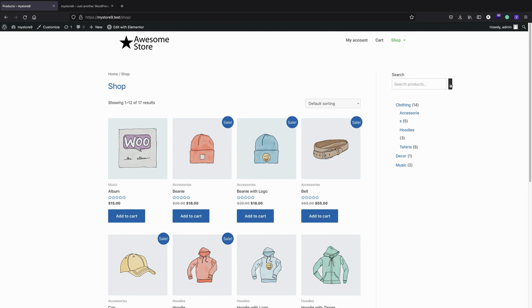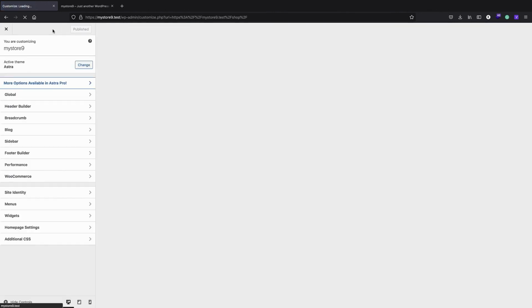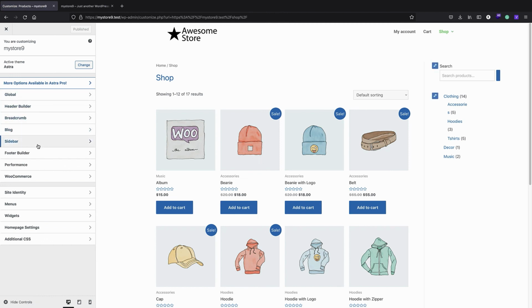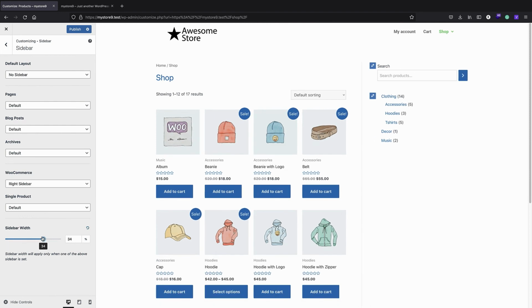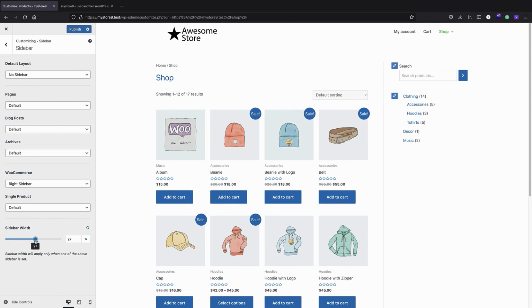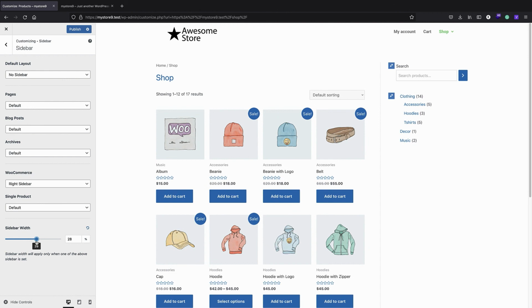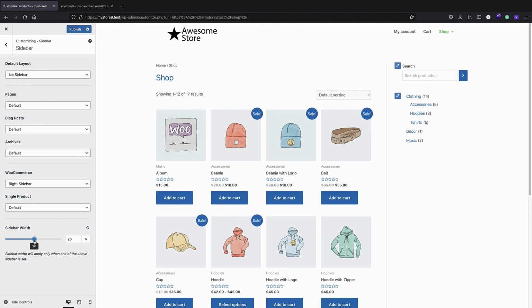So we have some problem here. So let's just bring the customizer, and this time a sidebar, and we can just adjust the sidebar width like this. That's better.